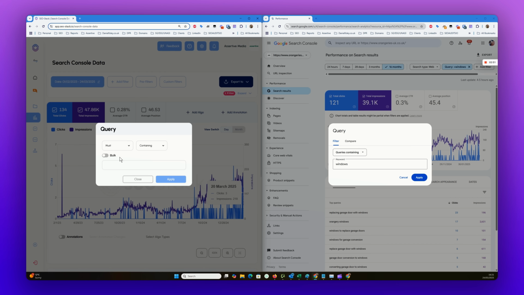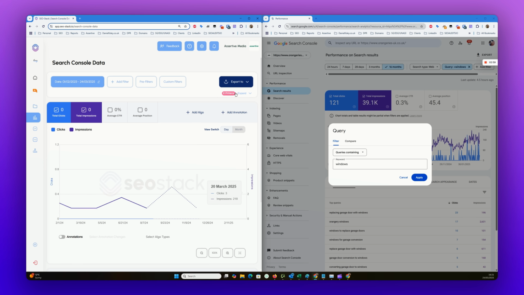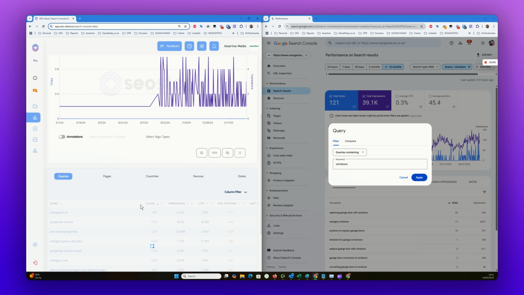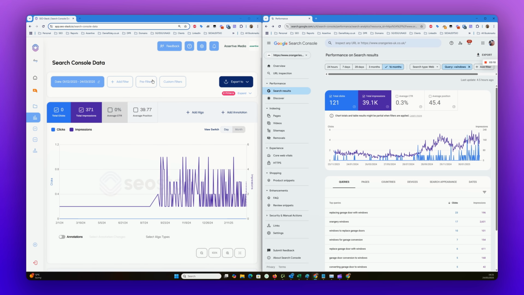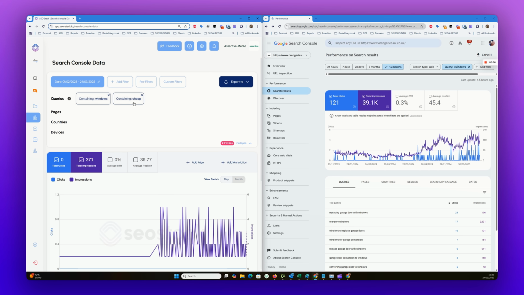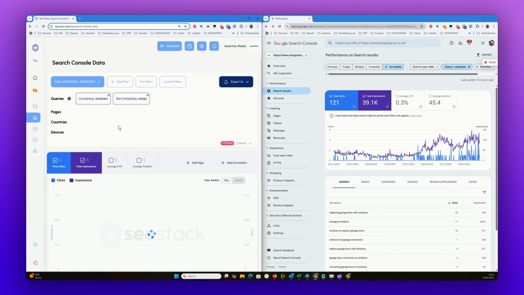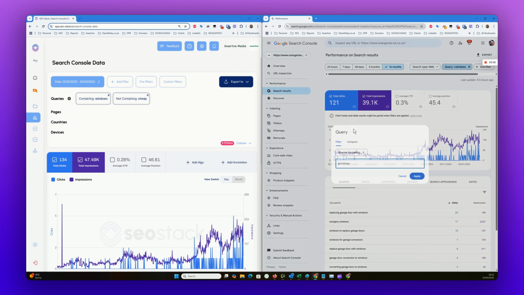So if we now say, I don't know, we want to add in the word cheap, fundamentally this will allow us to layer up as many filters as we want, but we can't do that in Google Search Console. So, for example, let's say we really want to drill down on our queries. The benefit here is that we can do contains and not contains at the same time. In Search Console, you can't do that.